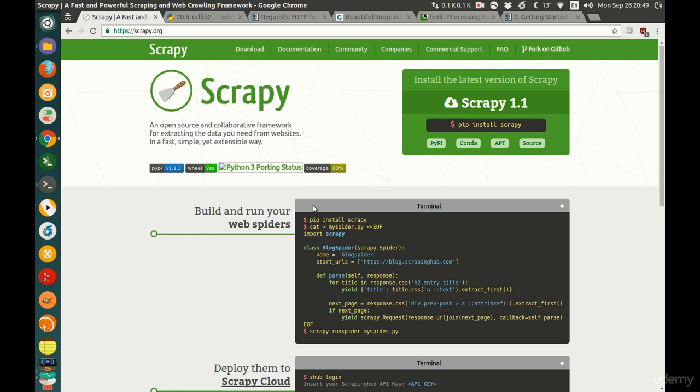So let's begin. Scrapy overall is a web crawling framework written in Python. One of its main advantages is that it's built on top of the Twisted asynchronous networking framework, which in other words means that it's, A, really efficient, and B, Scrapy is an asynchronous framework.